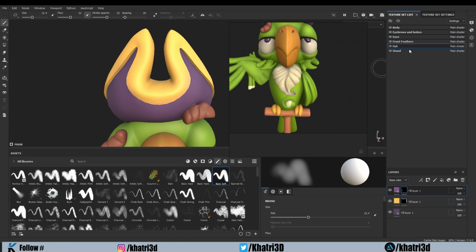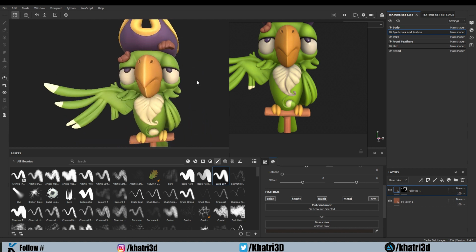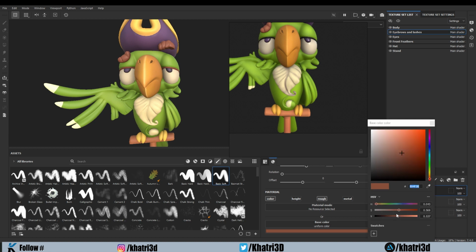For the brows itself, I will do the same trick again and just copy and paste it. Turn the value a little bit high. Change the hue a little bit. You could go down just a little bit. Let's see how it looks.